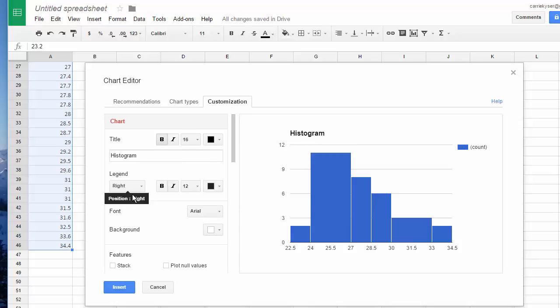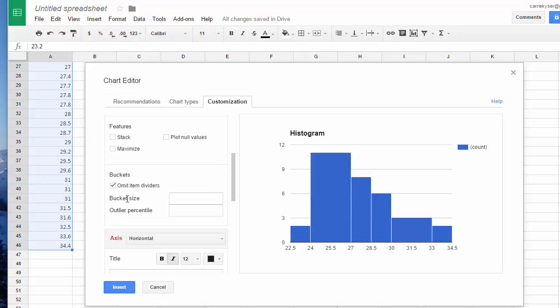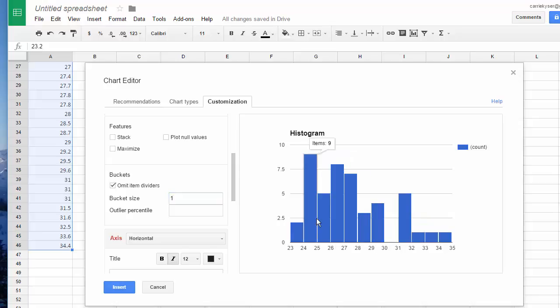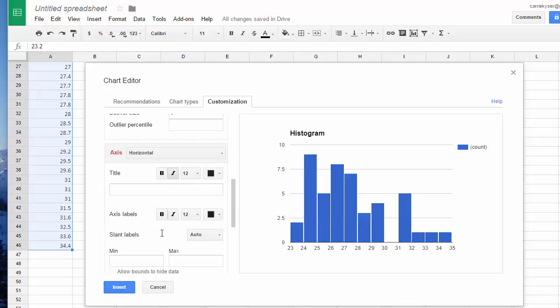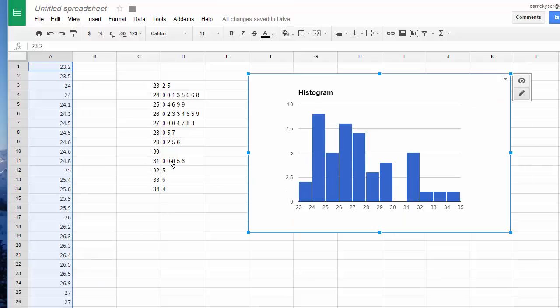I'll leave the title because I don't really care about that right now. The bucket size, each of these bars is counting the number of items that are in that bucket. So we want the bucket size to be 1 centimeter. And you'll see once we do that, the histogram changes to look like this. I think that's the only change that we need to make. And here's our stem and leaf plot.